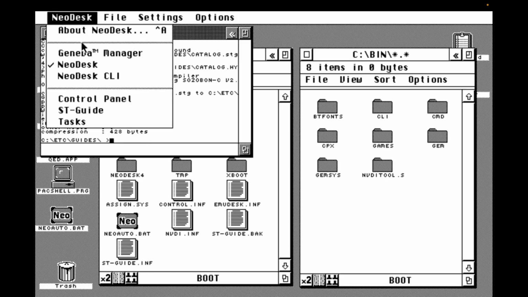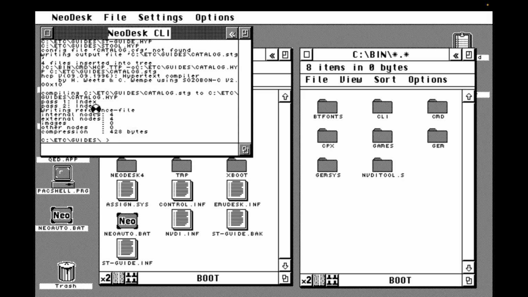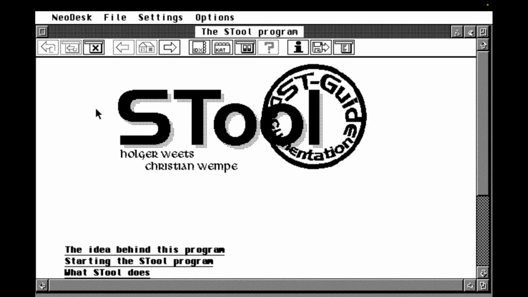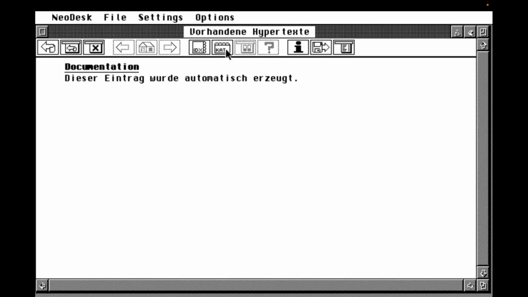Let's go back into ST Guide. Notice I haven't rebooted, I haven't restarted. It tends to just pick this stuff up. So now if I go to the catalog button, we have a catalog.